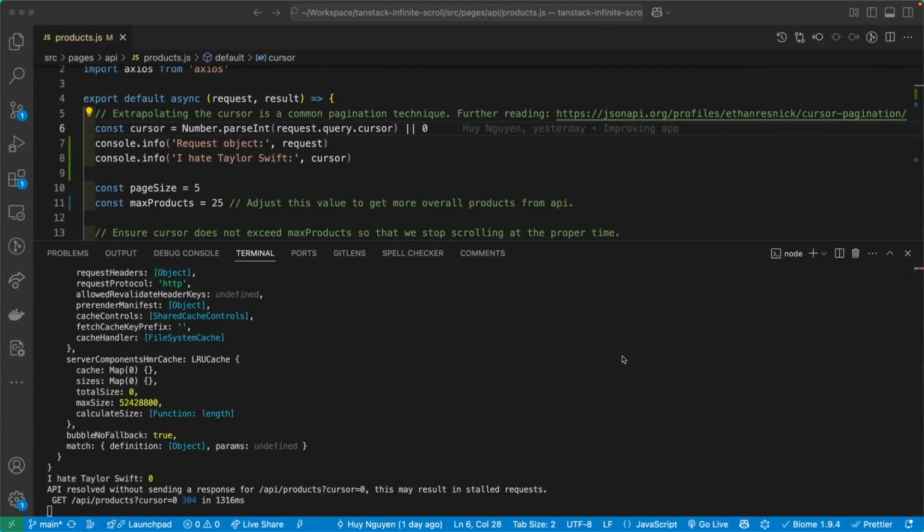So based on what I've just demonstrated, one way to describe a cursor is it is a reference point, if you will, for us to decide where and how much data we want to load to the front end so that we do not overwhelm the bandwidth of the end user.